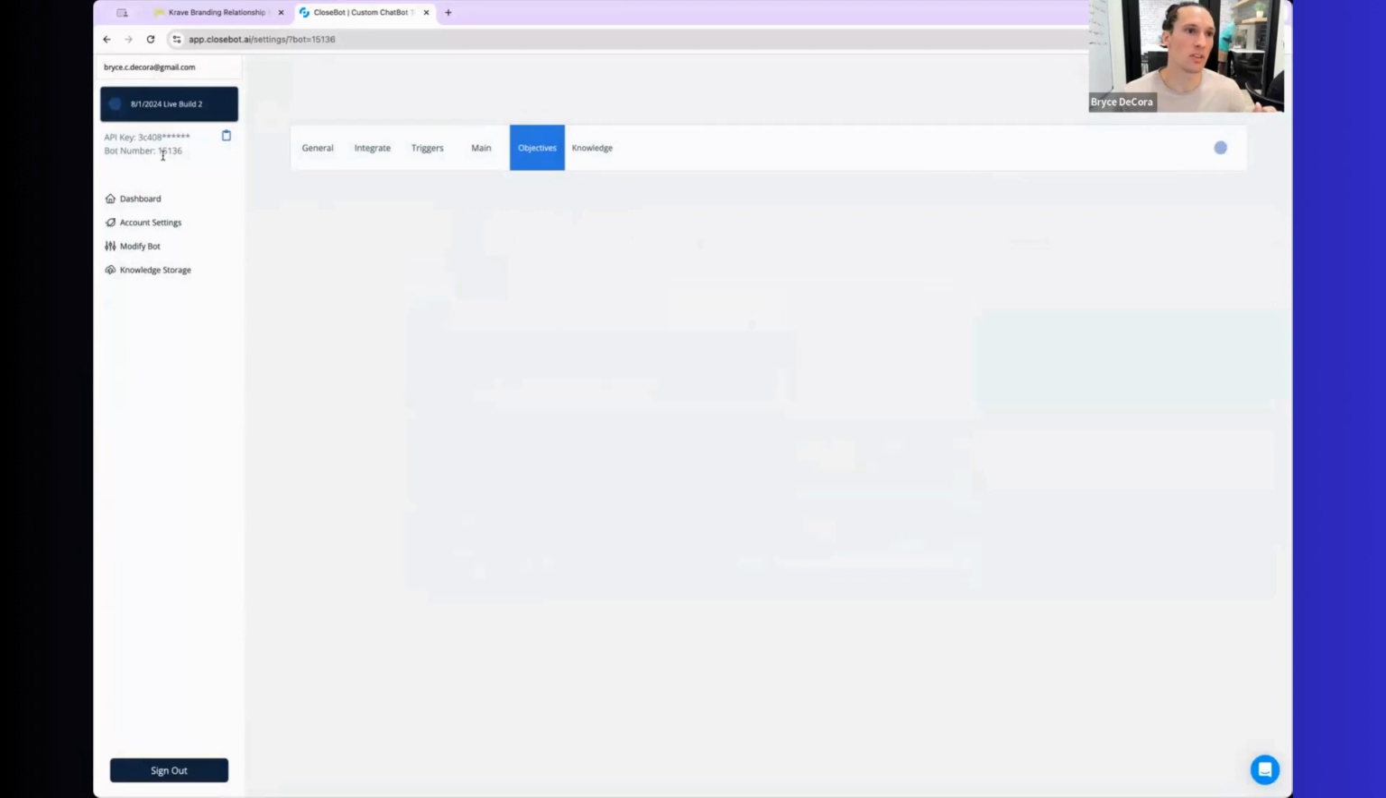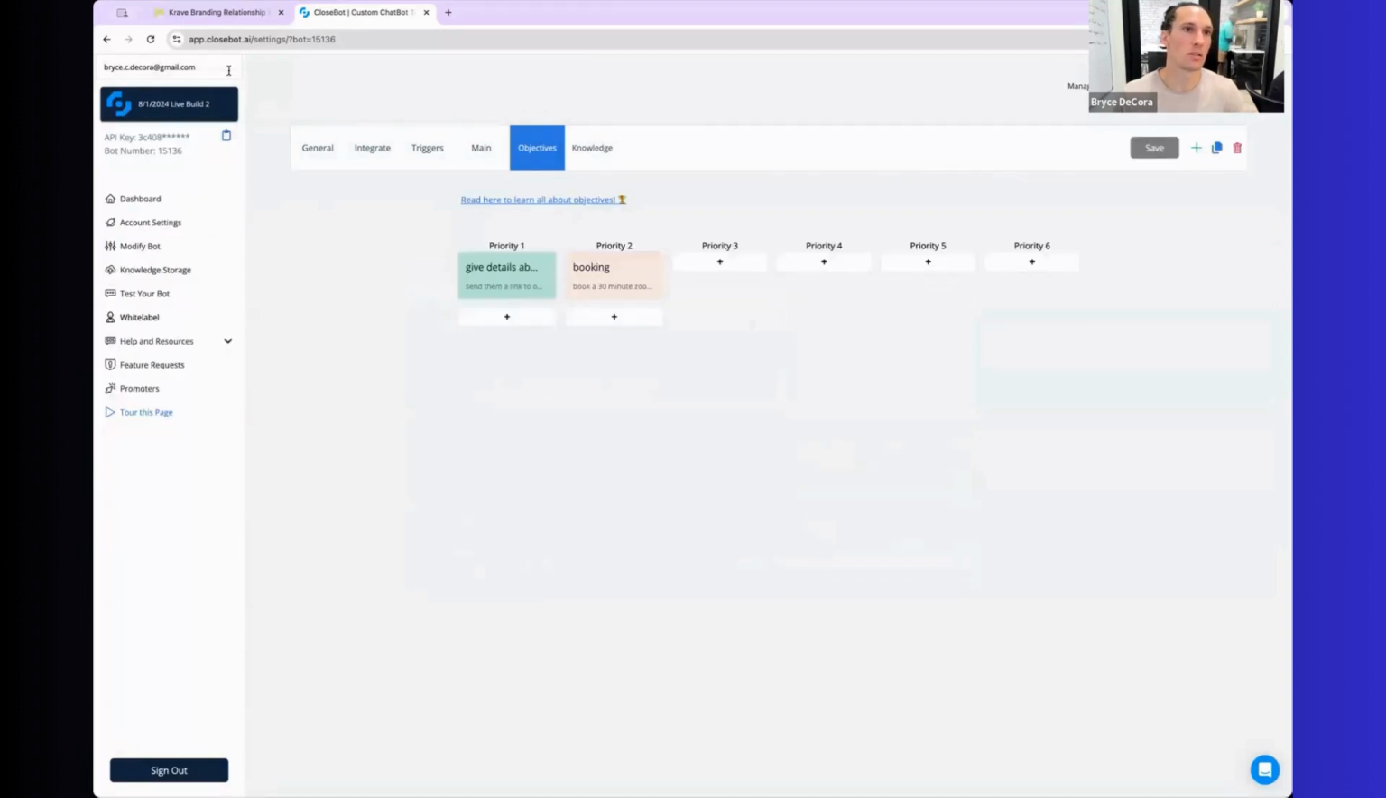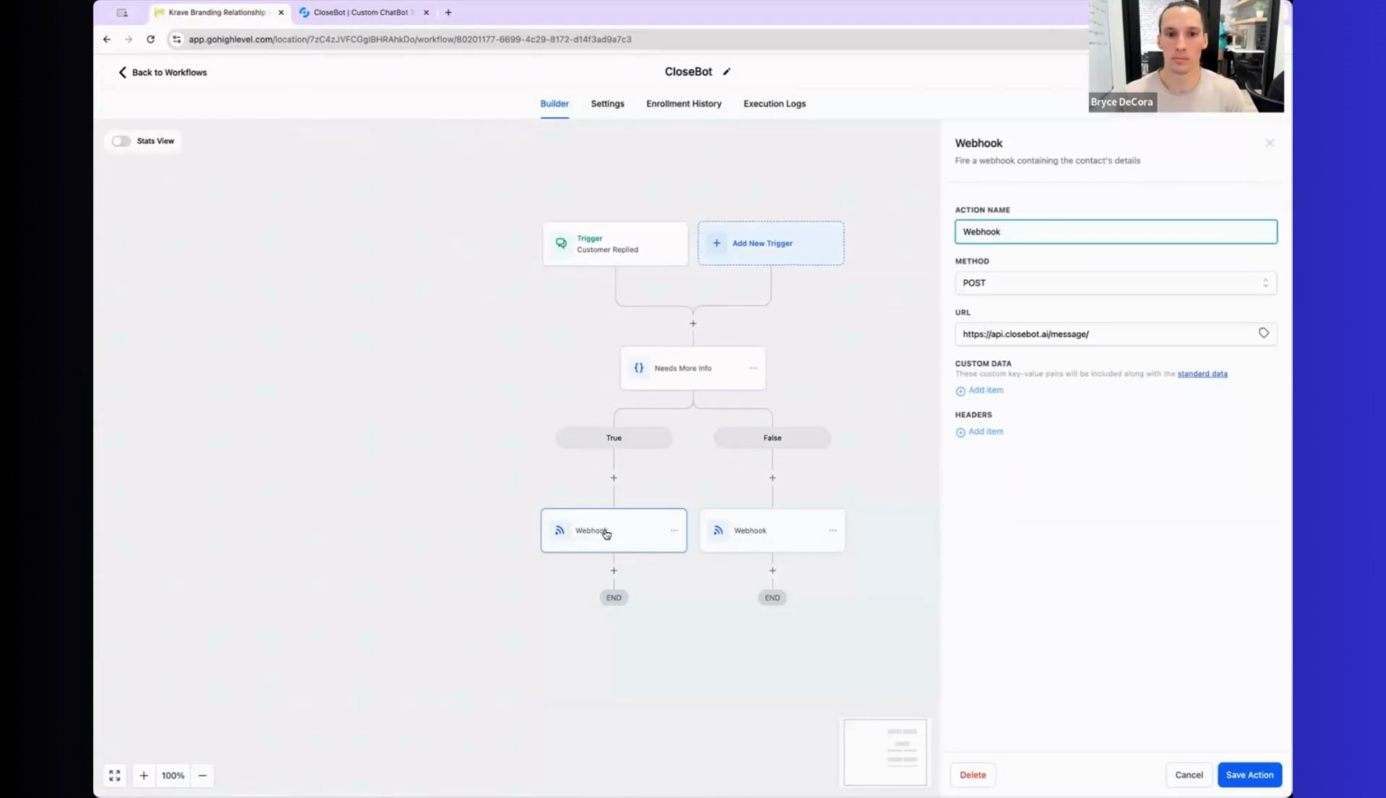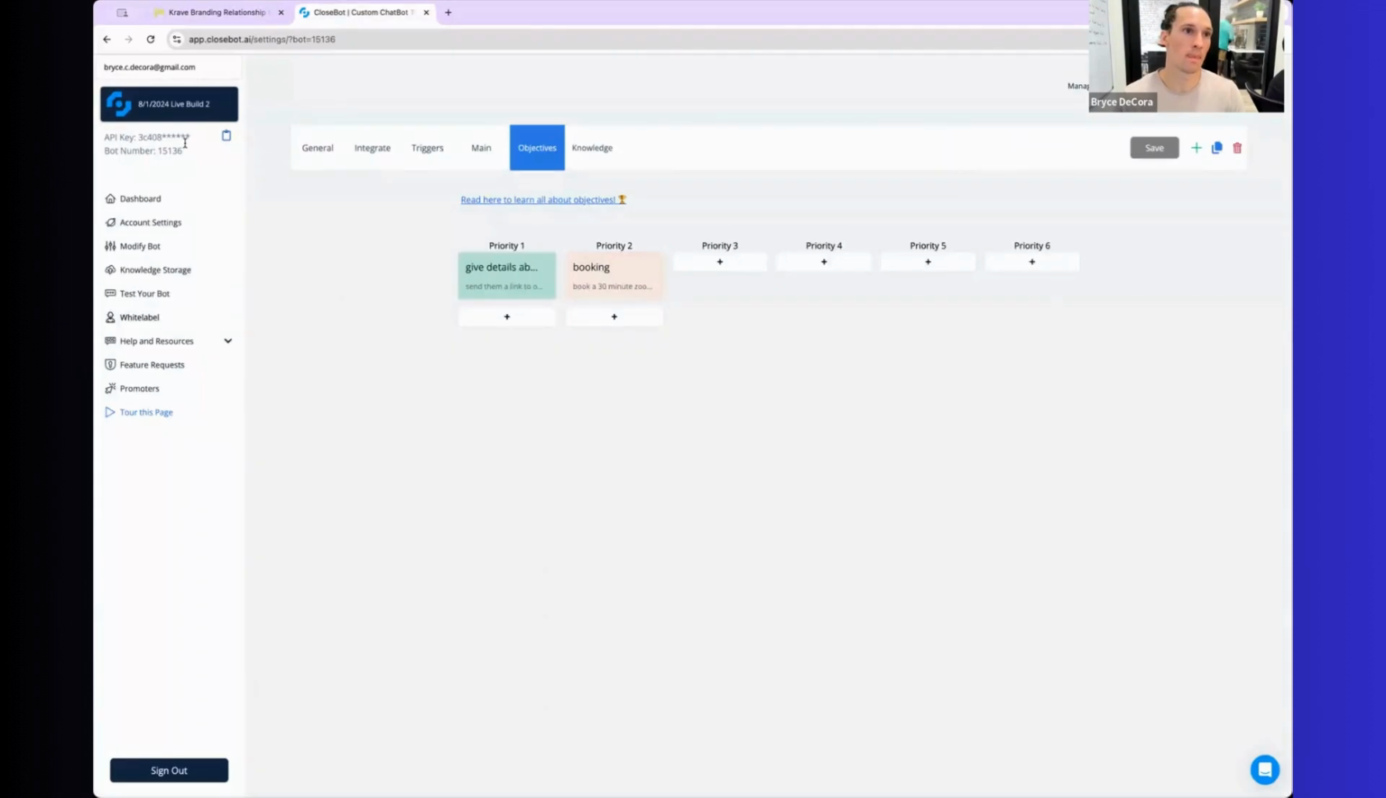So this one is bot 15136. That's our need more info. So I'm just going to put it up here in the title. 15136. And then we will put bot 15136. In here, let's put in bot 15135.